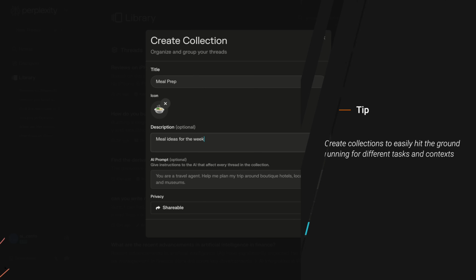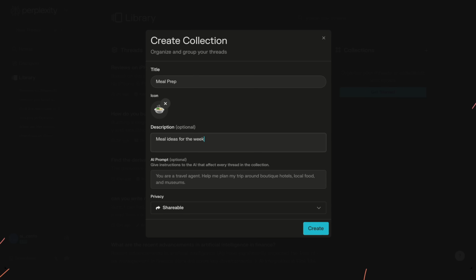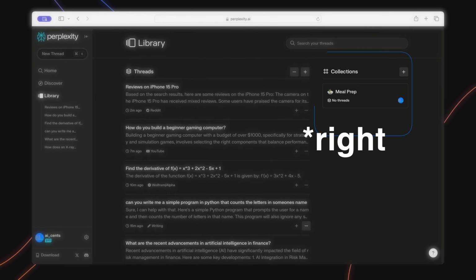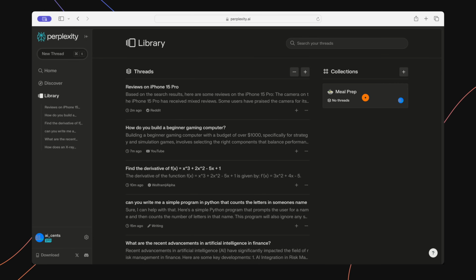So I'm going to let Perplexity know that it's a dietitian that's going to help me plan quick and easy to make nutritious meals. Before hitting create, you can also decide the privacy level of your collection, either by making it shareable so you can easily share a link with friends and family, or by making it secret. I'll leave it shareable for now and then click create. And just like that, my collection is now on the left. So I'm going to go ahead and click into it.